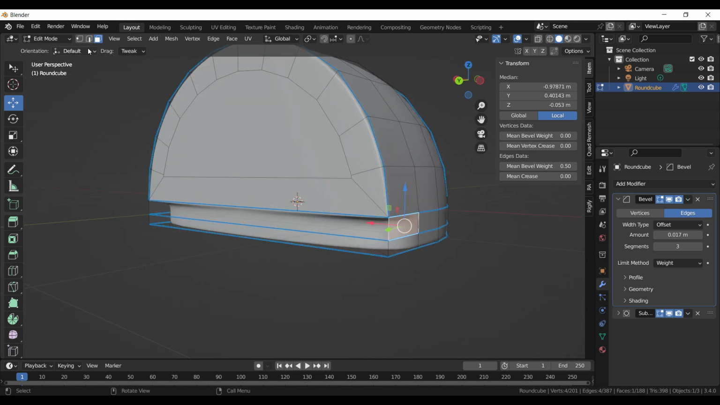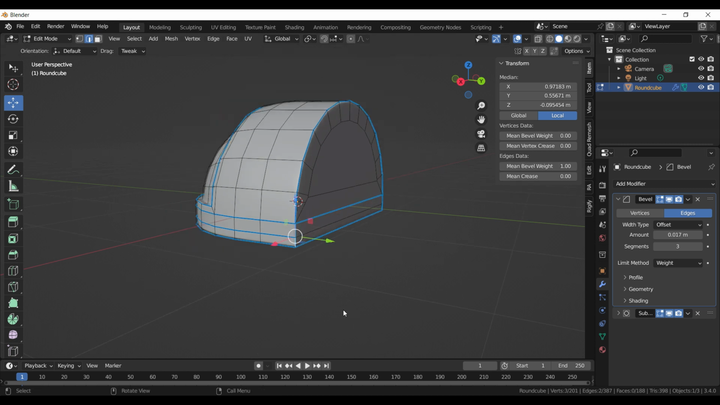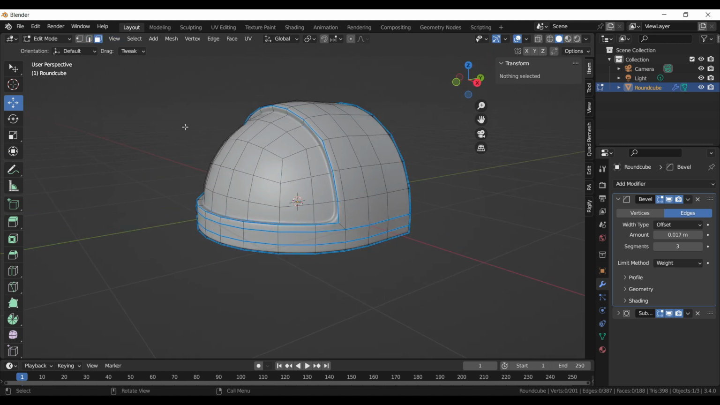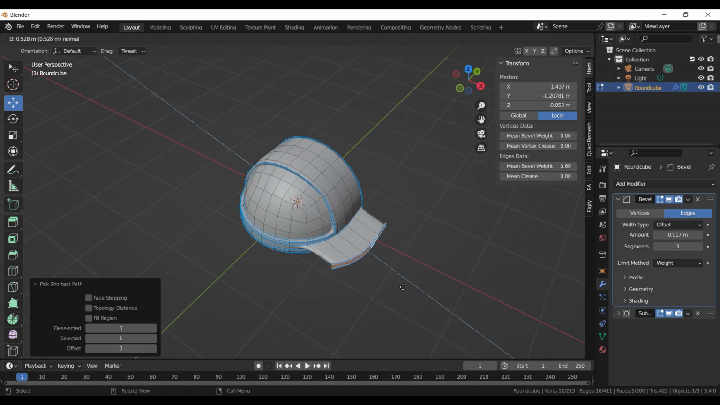I'm selecting the Edge mode here. Increase the mean bevel weight. Decrease the mean bevel weight. Hold Ctrl. Press EX to extrude along the X-axis.